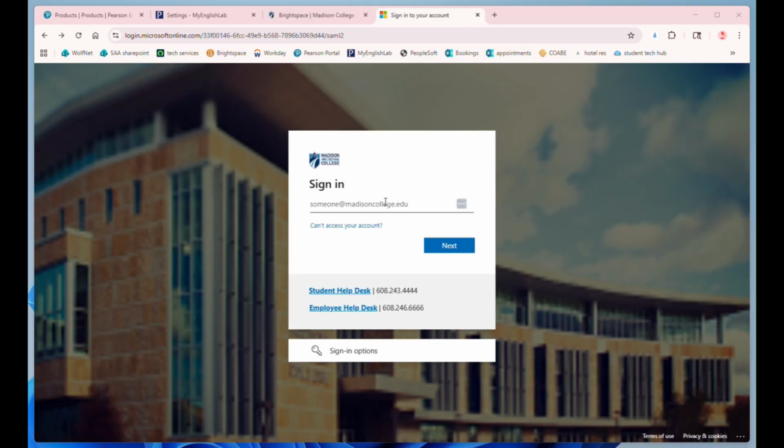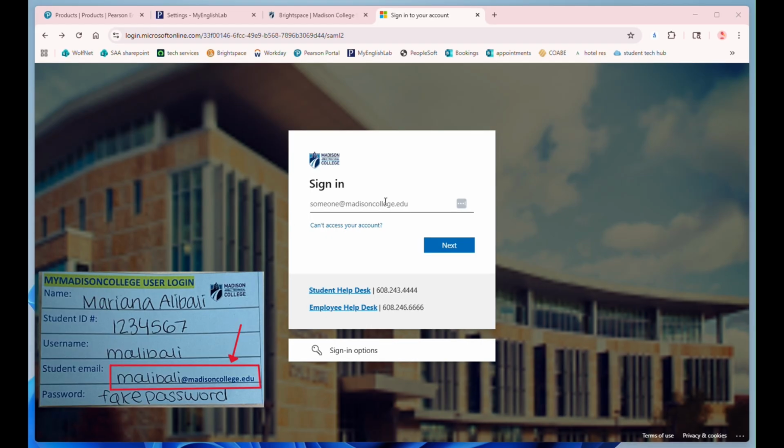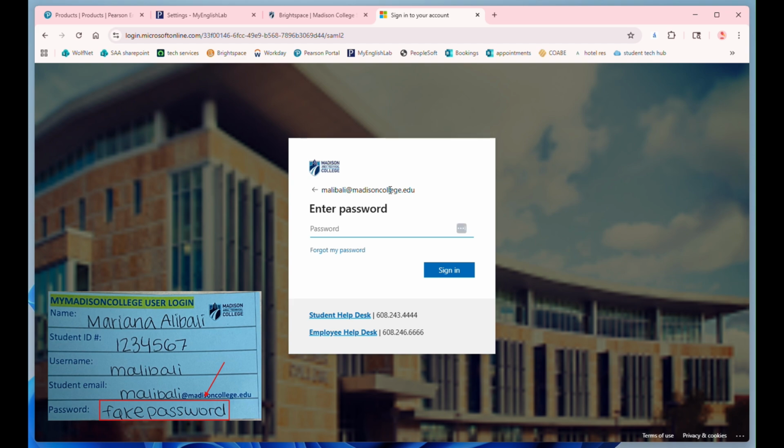Sometimes you will need to log into Brightspace here. To do that, you will use the information from the side of your blue card that says My Madison College. You will put in your email here, and here you will put in your Madison College password, which is not the same as your Pearson password we just created before this. It's something different.